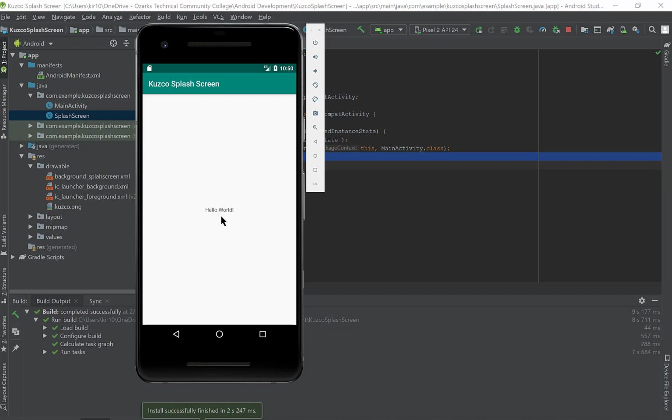So again, this is the preferred method because we didn't create an activity. It takes less memory, it takes less resources to create that, and we're tapping into that initial default splash screen, that blank white splash screen that comes up automatically. So that's one way to create a splash screen.